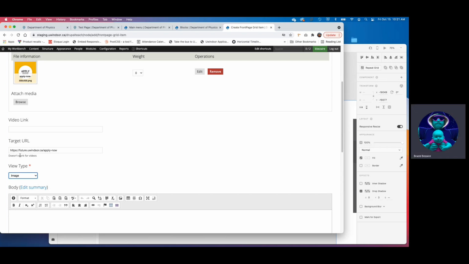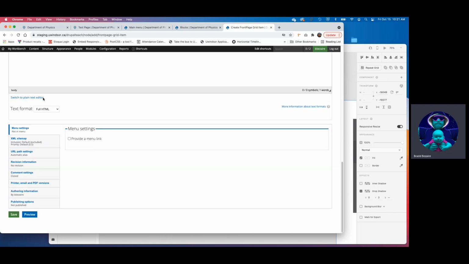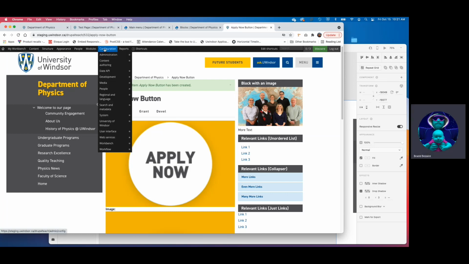So we've got our view type set up, got our target URL, we have our image and our title. I think we're good to save. Okay, so the Gridster item has been created. Now, the next step is we want to put it into the Gridster layout. So we're going to go to Configuration, University of Windsor, and then UWindsor Gridster.